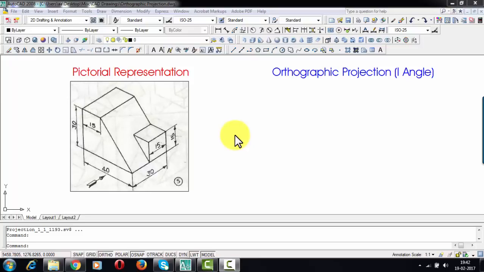Now before watching this video, I would recommend all of you to watch my video on orthographic projections and introduction, as it is going to give you a very clear picture as to what orthographic projection is all about. What is first angle projection, what is third angle projection, what are the symbols, what are the differences between these two kinds of projection systems. If you want to see that video tutorial, there is a link down below in the description.